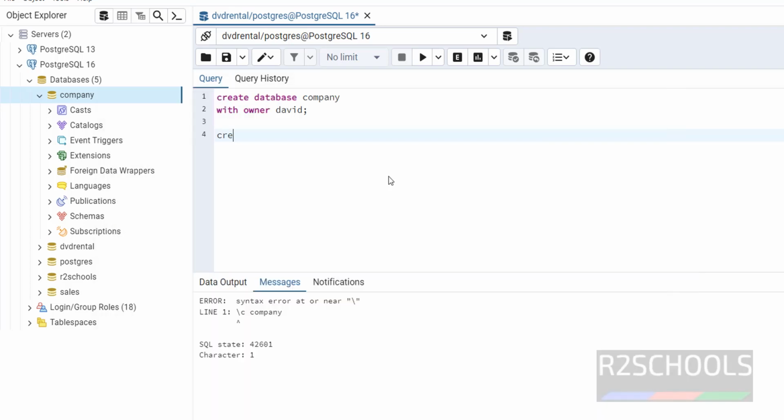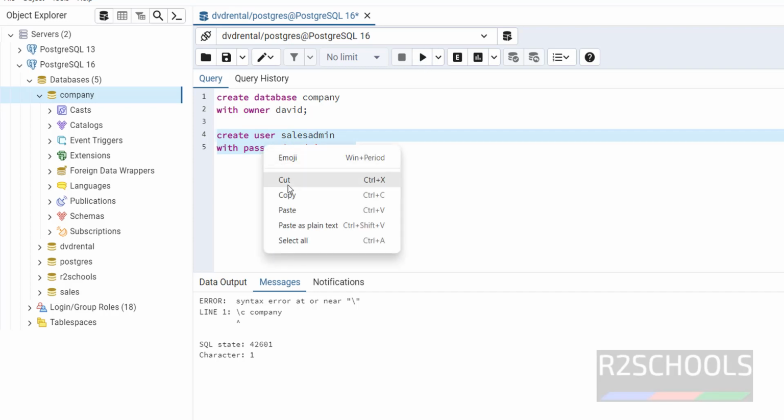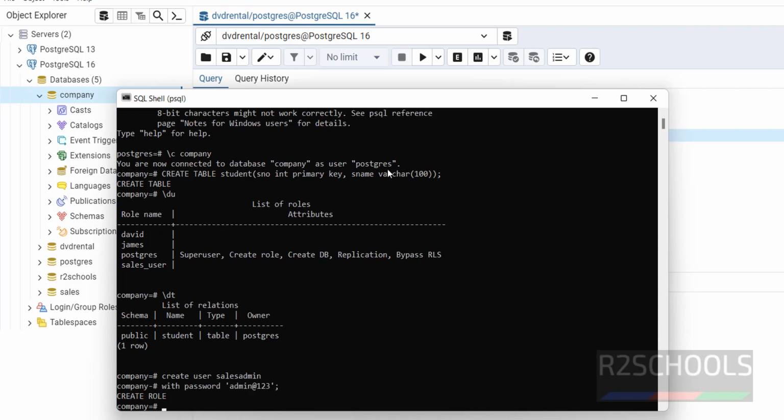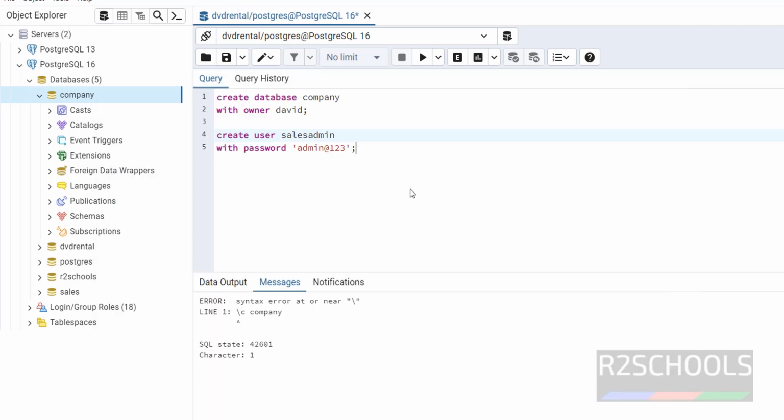The command is create user sales_admin with password. Put the password in single quotes. Put a semicolon at the end of the statement. Select it, execute. You can also copy this command and run it here as well. Both are fine. Hit enter. The role is created. But if you run it again, it will throw an error because we have already created it: role already exists. So the command is correct. We have seen examples of the DDL command create in PostgreSQL.